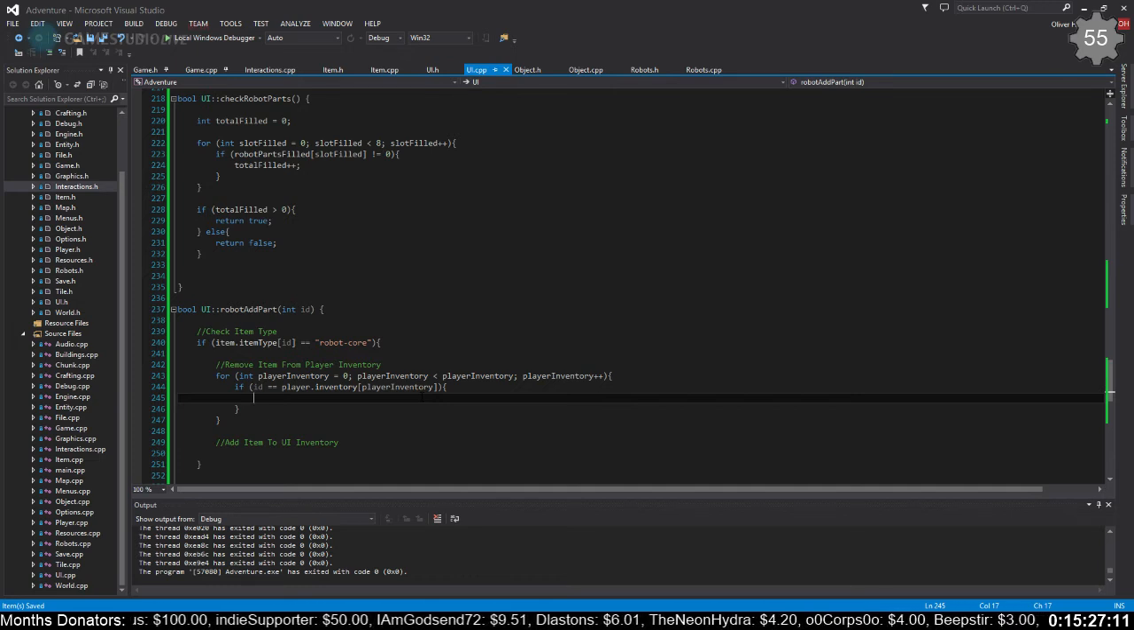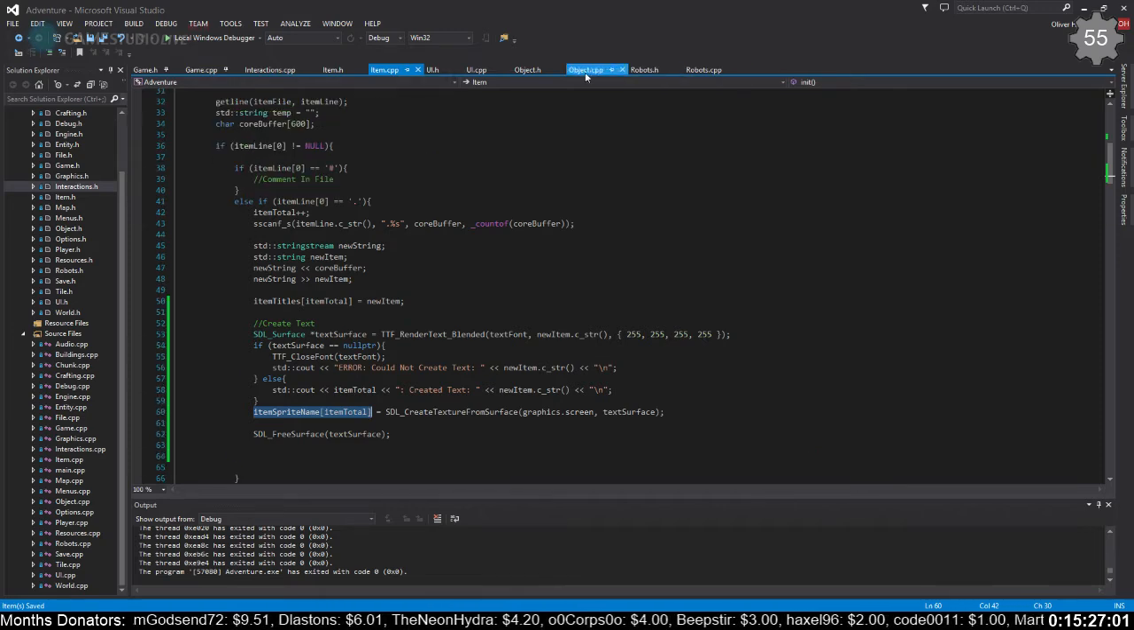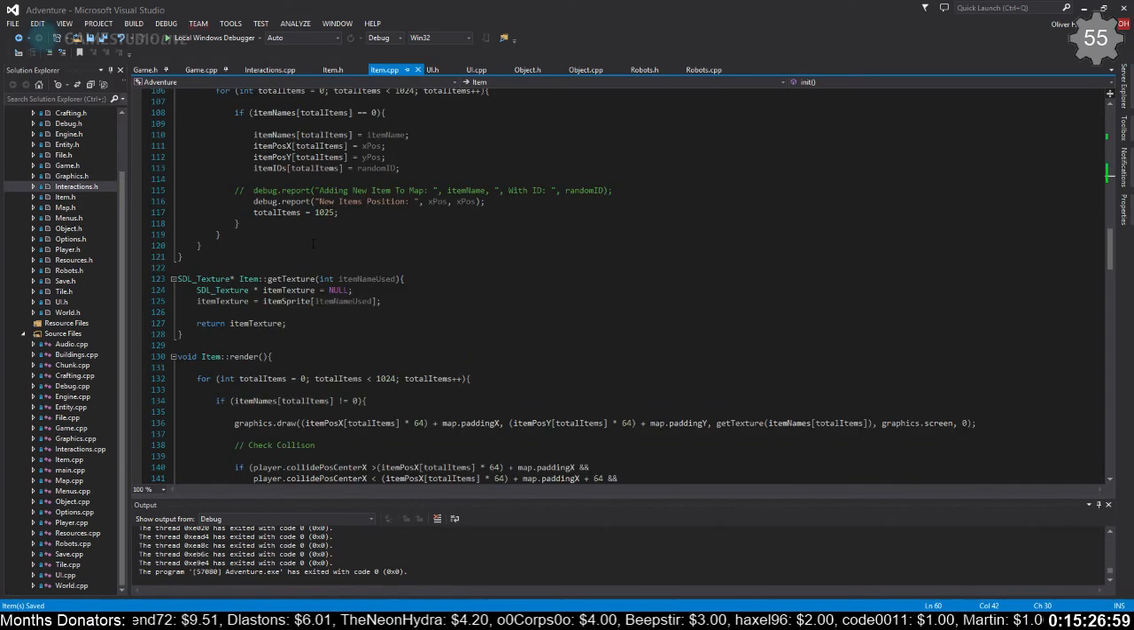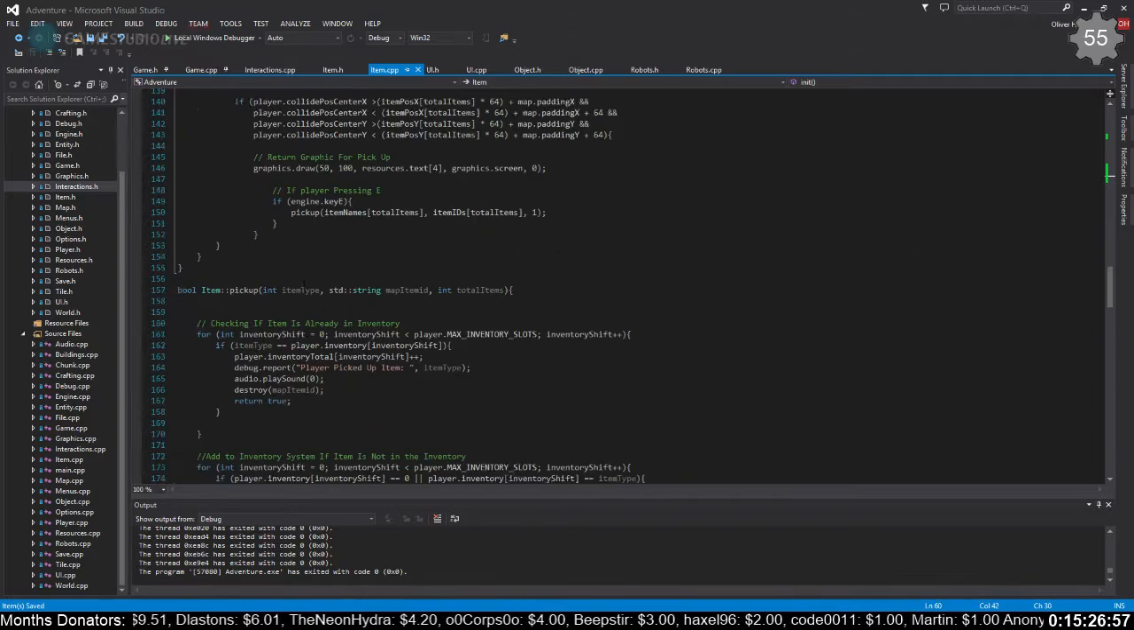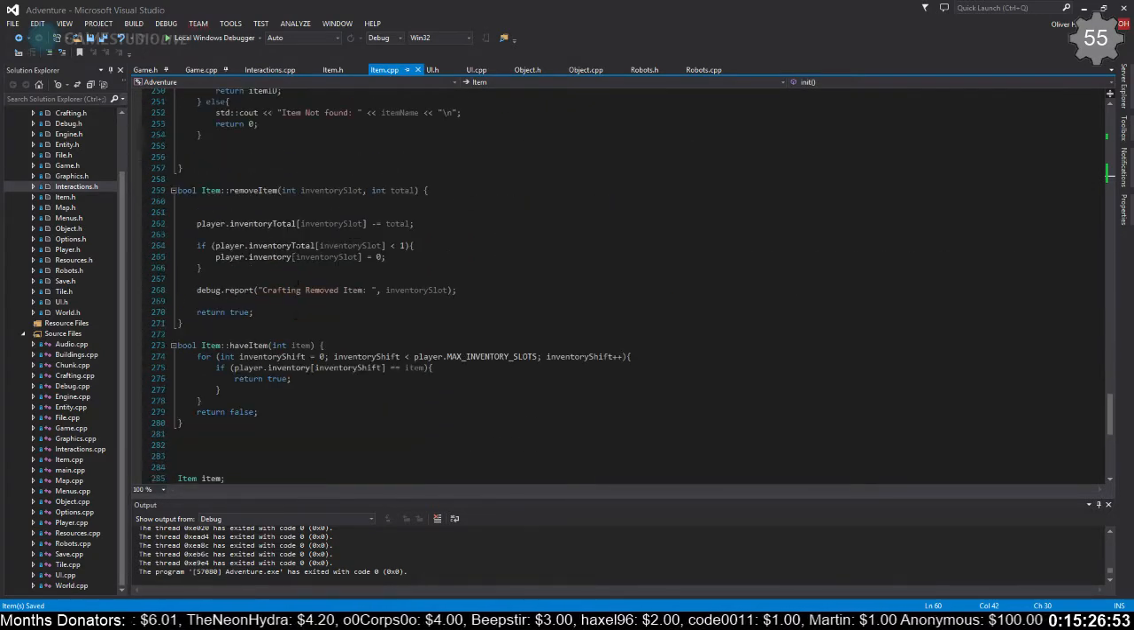Okay. So if it has it, we want to remove it from... Oh yeah, this does actually work. We're doing exactly what I built the whole thing for. Where is it? Remove item. Where's my remove item? Pick up, use, yeah, I want remove. Remove item, here we go.